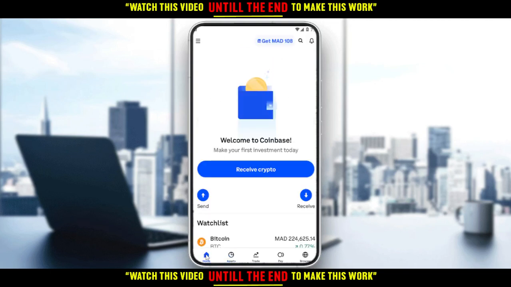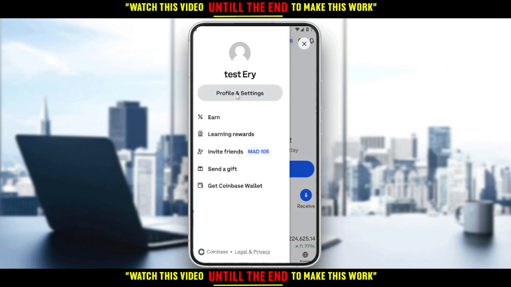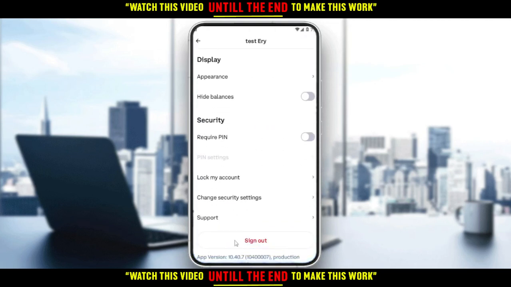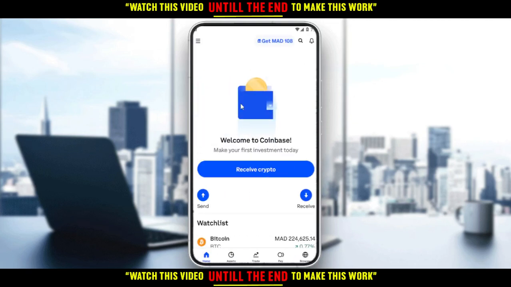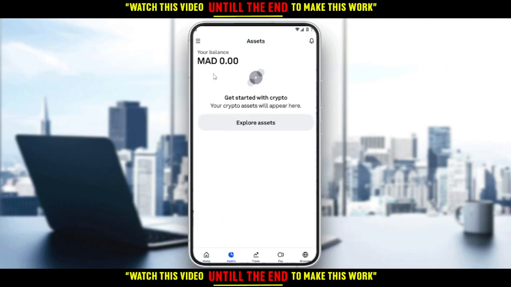If you want to change the currency, you need to change your country. How can you change your country on the Coinbase application? You'll find a video on this channel as well on how to change your country. After changing your country, all you need to do is log out from your account: click here, click on profile settings, and then sign out. Then sign in again, or even delete your account and create another one with your country changed. That will definitely change your main currency.